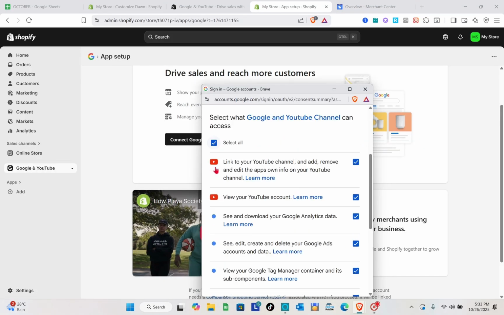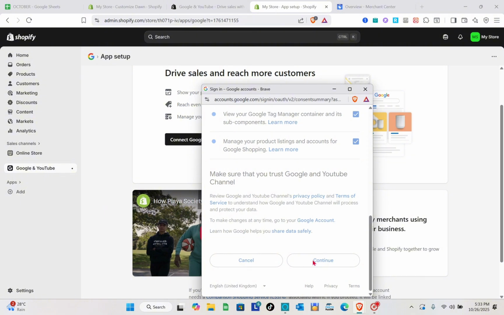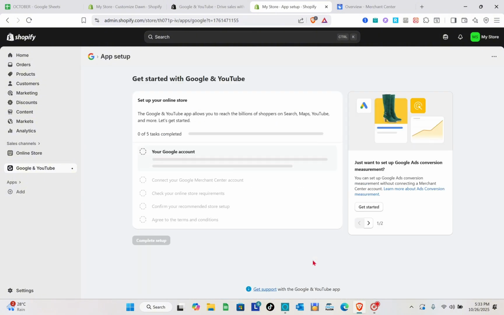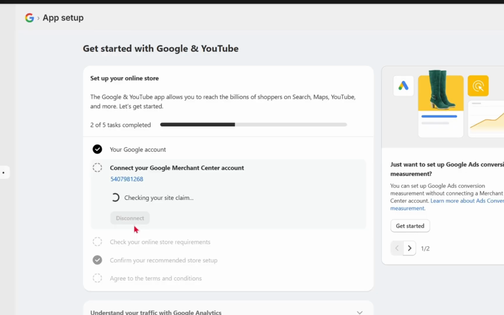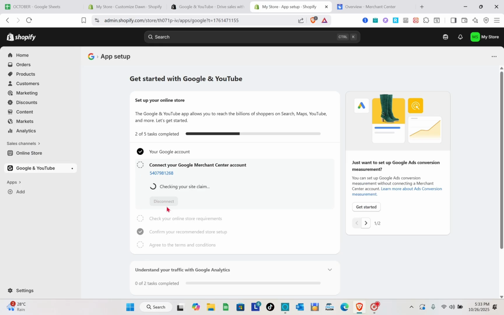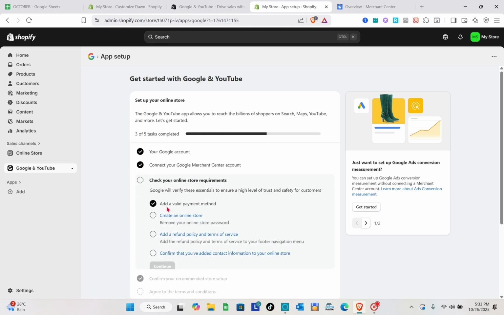All right, you're just going to select everything and click on continue once again. All right, so once you're ready, the next thing that you are going to do here, you have to click on the connect. So this will sync your product. You can turn product synced off or on, it's up to you. Then after that, you just have to wait for a couple of seconds while they're checking your site claim.